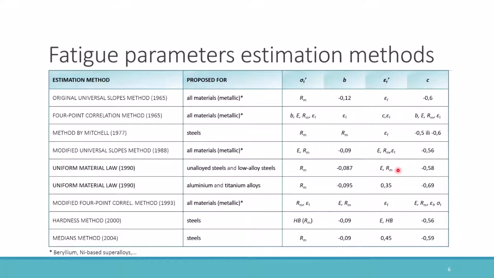This is the list of commonly mentioned and used fatigue parameters estimation methods. We also call them empirical methods, and from this table we can see that most of them are proposed for all metallic materials together or all steels together. Only the Uniform Material Law treats unalloyed steels and low alloy steels separately from aluminium and titanium alloys.